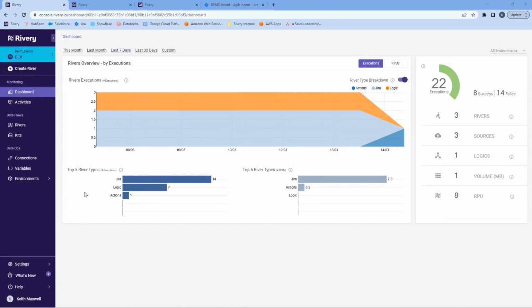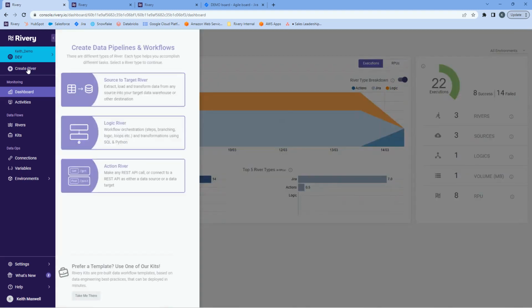In this tutorial, we'll be talking about reverse ETL, or data activation. This is the concept of getting data out of your cloud data warehouse and back into the business applications. In order to do that using Rivery, we'll start off by choosing Create River.